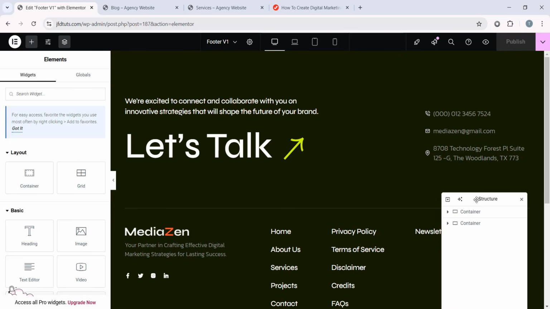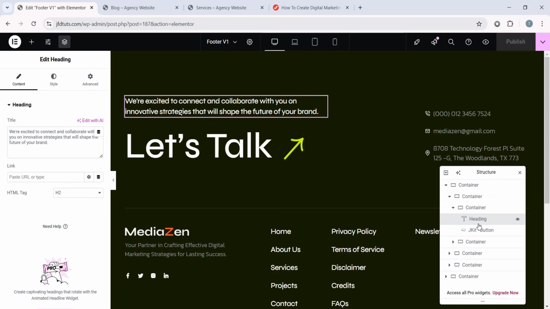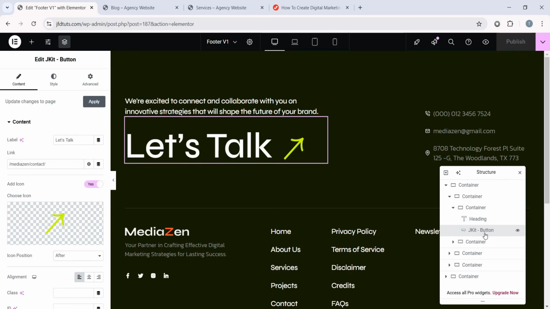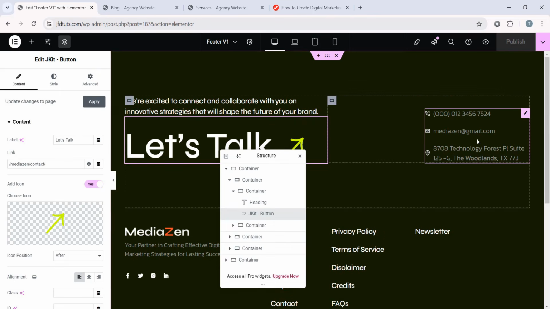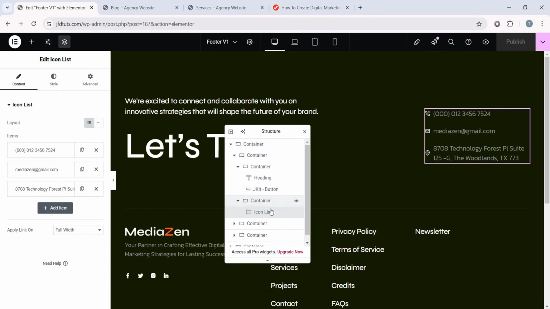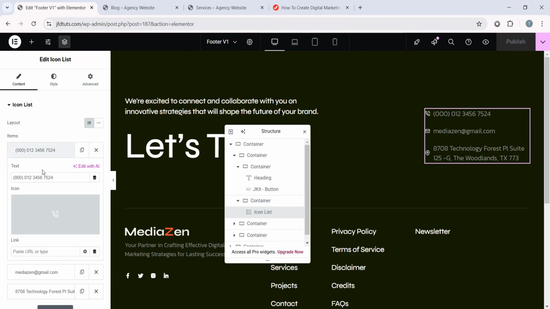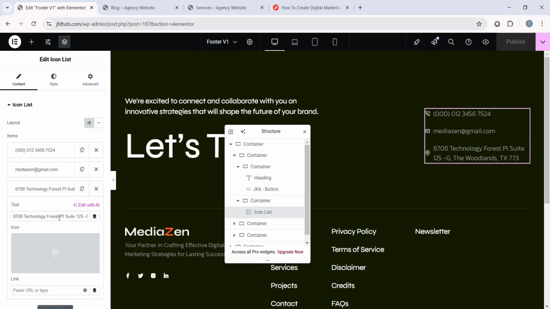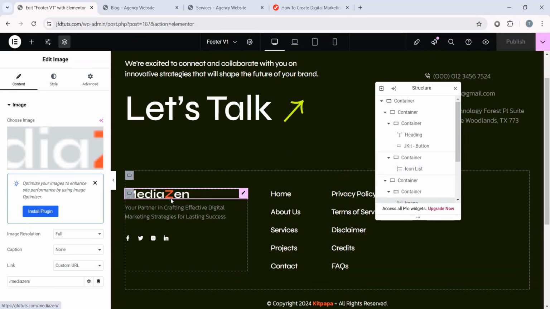These are all really easily changeable. If you click on this, it's a simple heading, as you can see. You can change the text. Then this thing is a JKit button, made by this third-party button because it has more functionality. Alright, this is simple. You can change the text easily from here. After that, this contact information is made with the icon list widget. If you want to change any text, you can just open all items and change it easily. Change your email, address or number easily. After that, we have the logo placed nicely here.